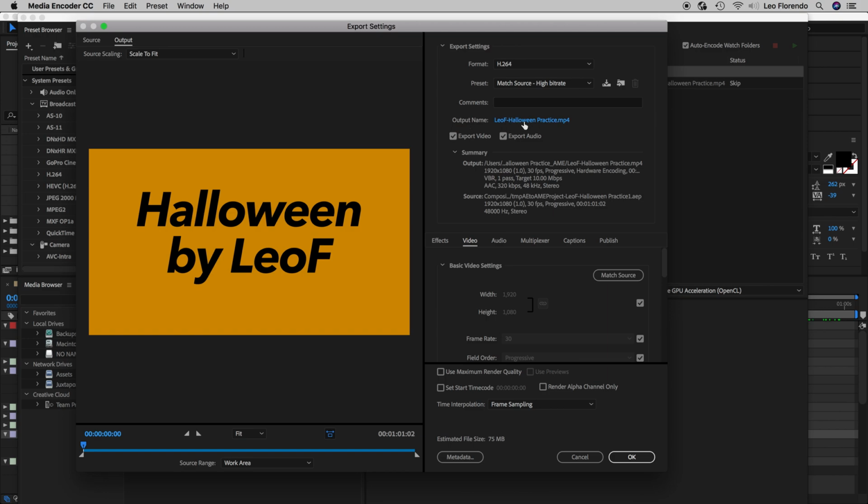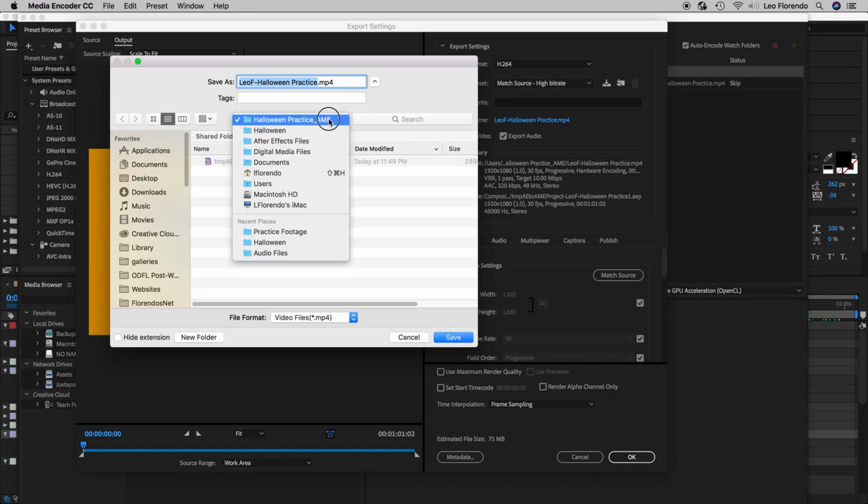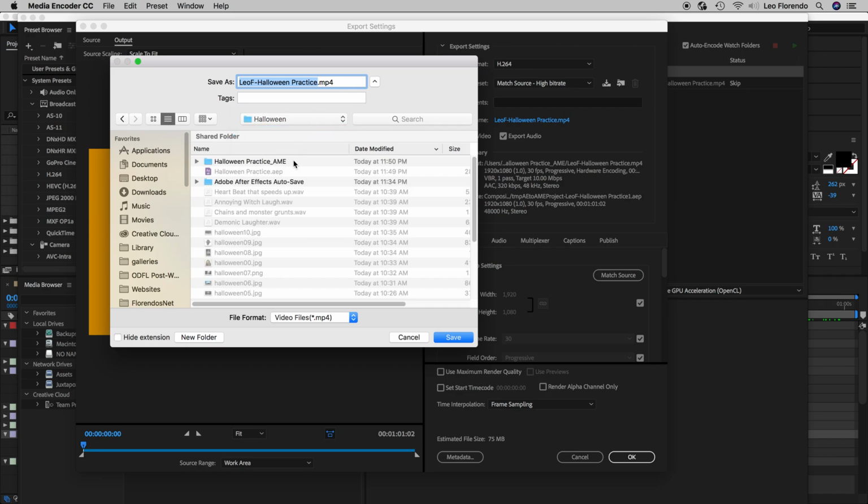You can see the output name. You click on it, and notice that it's going to a particular folder called Halloween Practice _AME, Adobe Media Encoder, which is not where we want it to go. That's just the default place. If you click on that, you'll see that it's inside your Halloween folder. So that's where we want it to go. So I'm going to choose Halloween. The final file will be put in here. Just make sure, if you named your composition correctly, it'll take the name of the composition, which should look like this with your username. So go ahead and hit save.